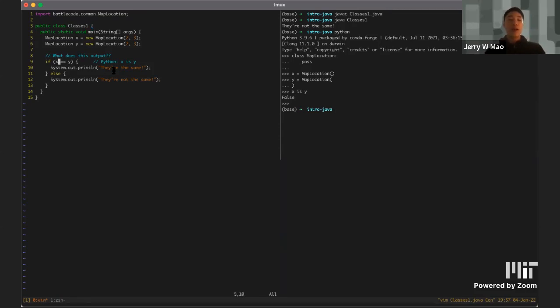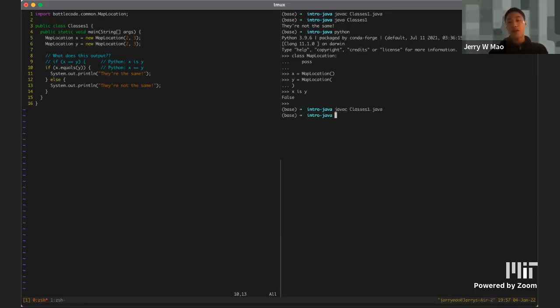So the way to fix this here in Java is we want to remove this line of code, and instead say if x dot equals y. The x dot equals y is actually the Python equivalent of x equals y, which is a bit confusing because the equals does different things in the two languages. But when we do if x dot equals y, and I recompile this and run it, then this will say that they are the same. So just a quick gotcha to watch out for, because this is a very common source of bugs. It's definitely happened to me a lot.